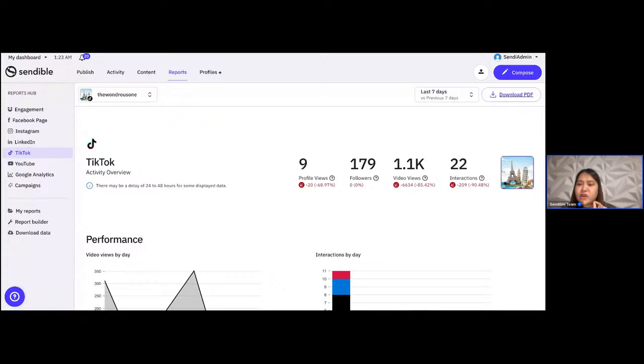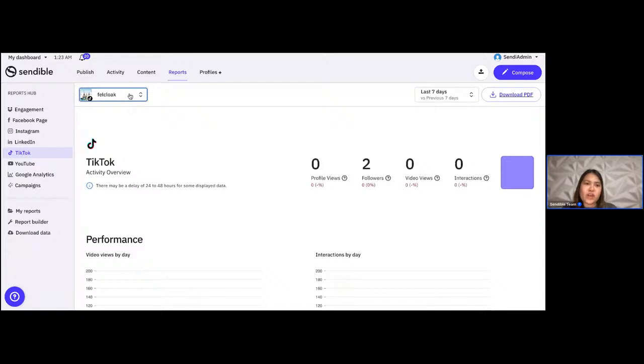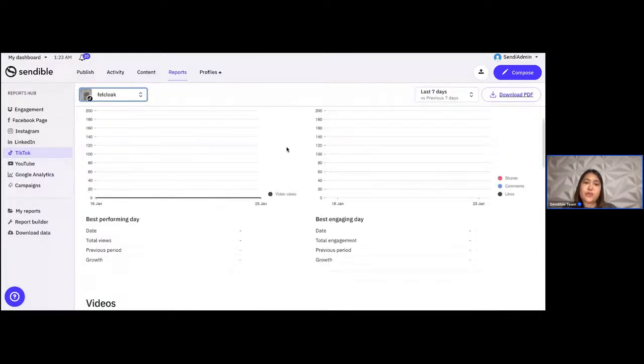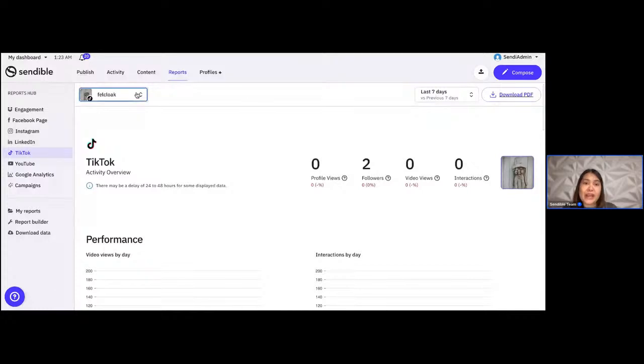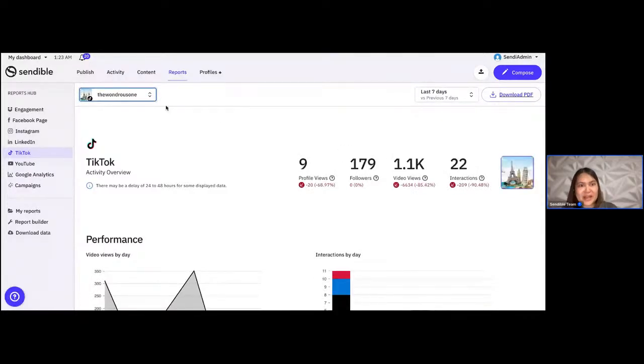You mentioned that we can only run one TikTok report at a time. What happens if my client has 2 or more TikTok accounts? Well, you can just simply switch, like what I'm doing right now. You can still see it, right? I can switch to another TikTok account here and I can run reports. You just can't combine 2 reports. You can only run one report at a time for TikTok. Okay, I hope that answers your question, Lorena.